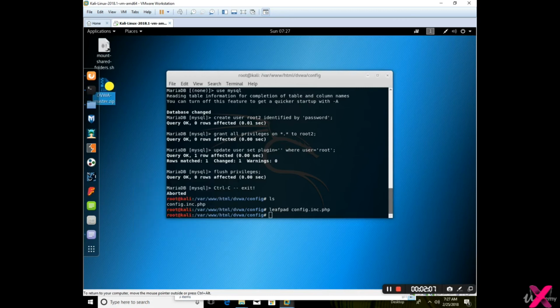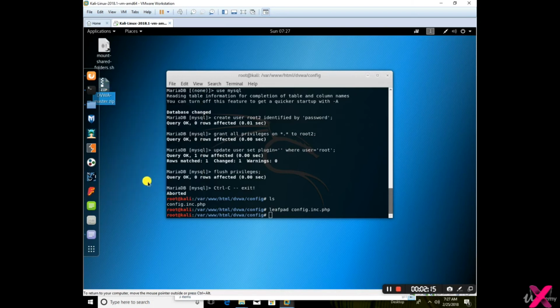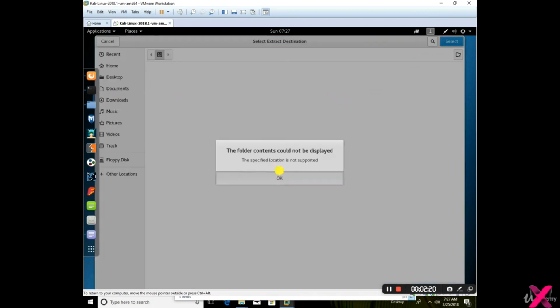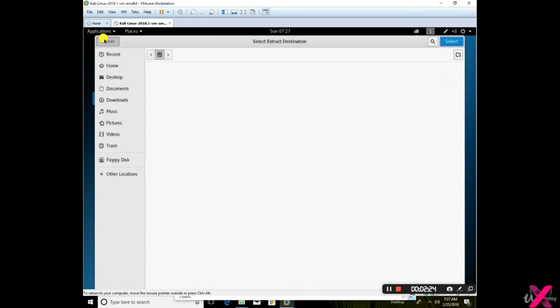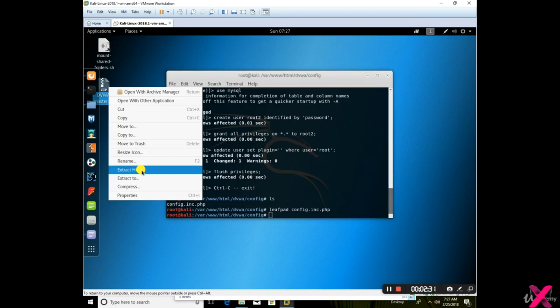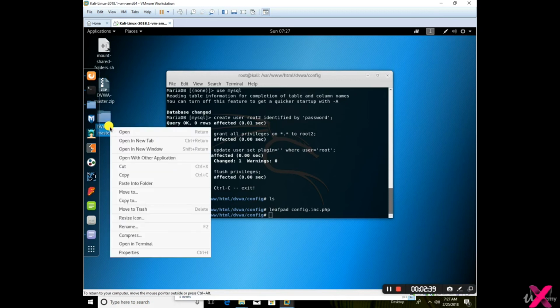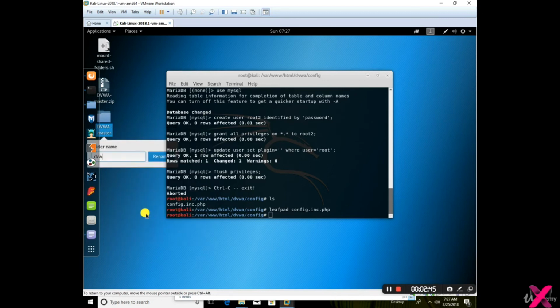Paste. Okay, so the first thing we're going to do is extract it. Now if you did extract here, actually, you know what, we could do extract here because it's a folder contained within a folder. So let's just do that. Extract here. But for the sake of redoing this and not breaking anything, we're going to call this DVWA2.